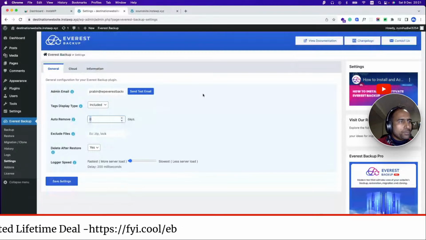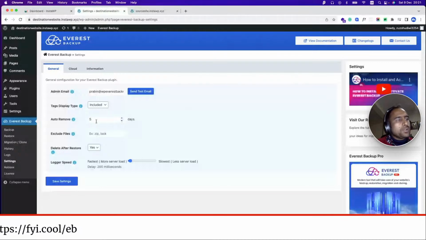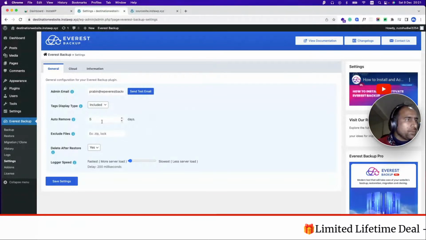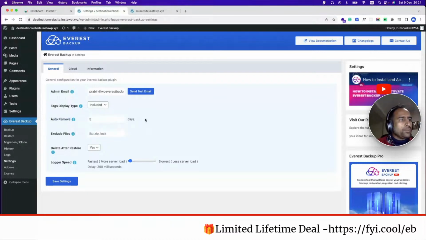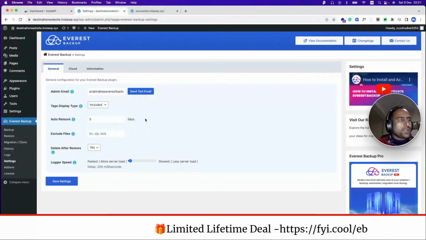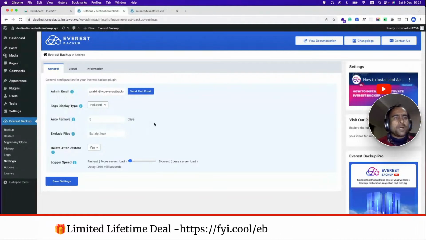If I say 5, all the backup files that were made before 5 days will be automatically deleted. It will remove automatically. And this feature we are going to make for all other remote services, although we have already made it for Google Drive. Yes, we have already integrated this feature in Google Drive in the premium version.